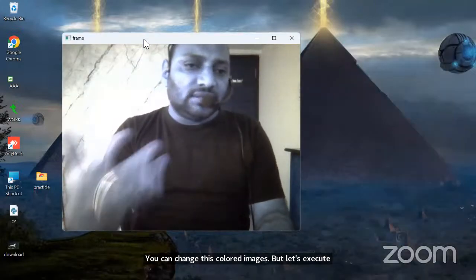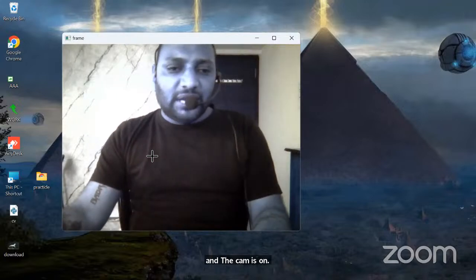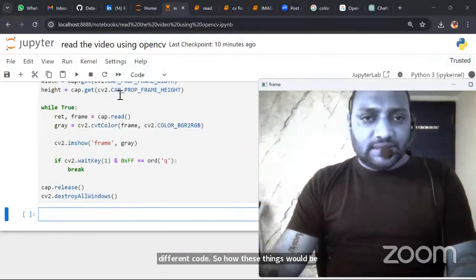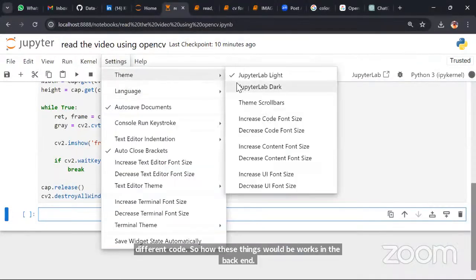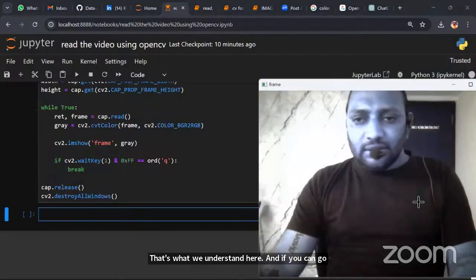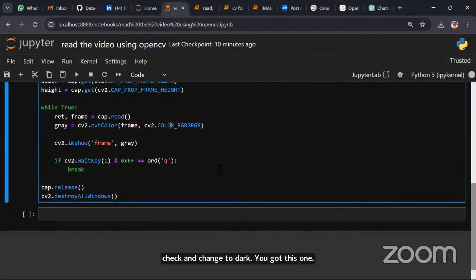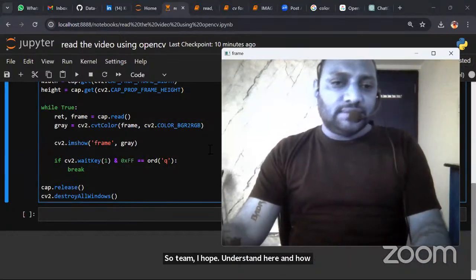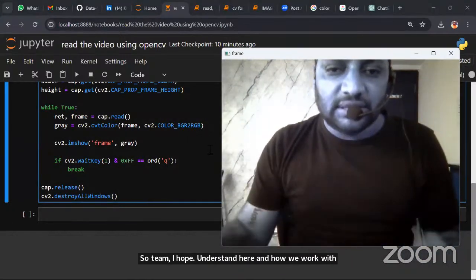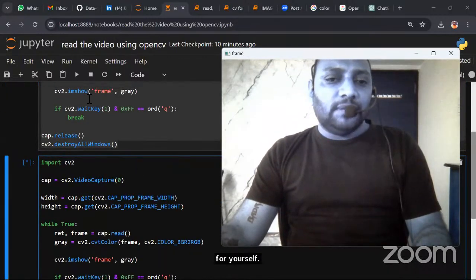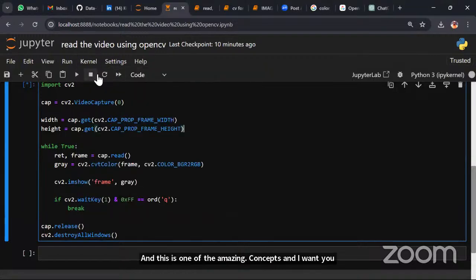Now you see these colors are changing based on different code. So how these things work in the back end, that's what we understand here. And if you go to chat and change to dark, you get this one. So team, I hope you understand how we work with these practicals so that you can build your own practical. This is one of the amazing concepts, and I want you to learn this, guys.